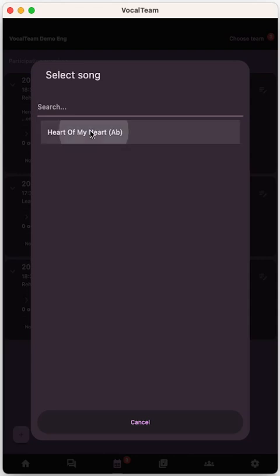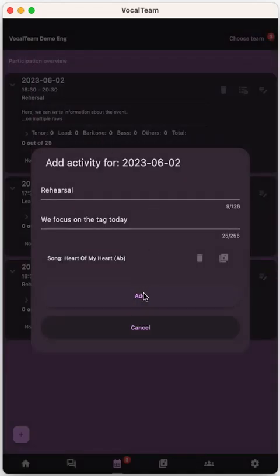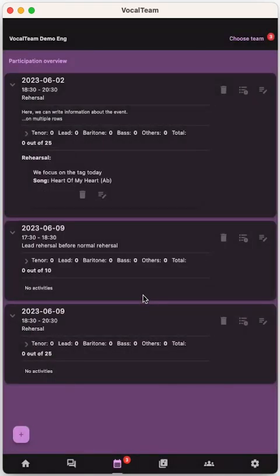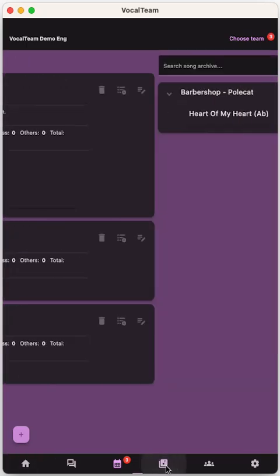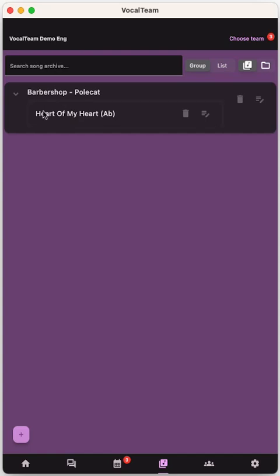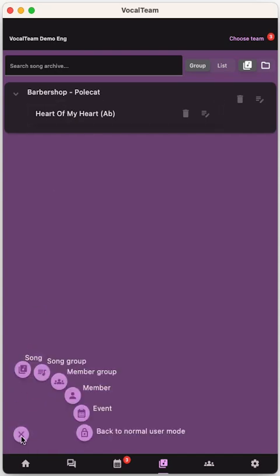Now we don't have a huge song directory, but of course we have filtering features as well when we come there. So we need to add a new song because right now we only have this Heart of My Heart, which is a great barbershop polka, but let's add another one. So we just go and say add song.